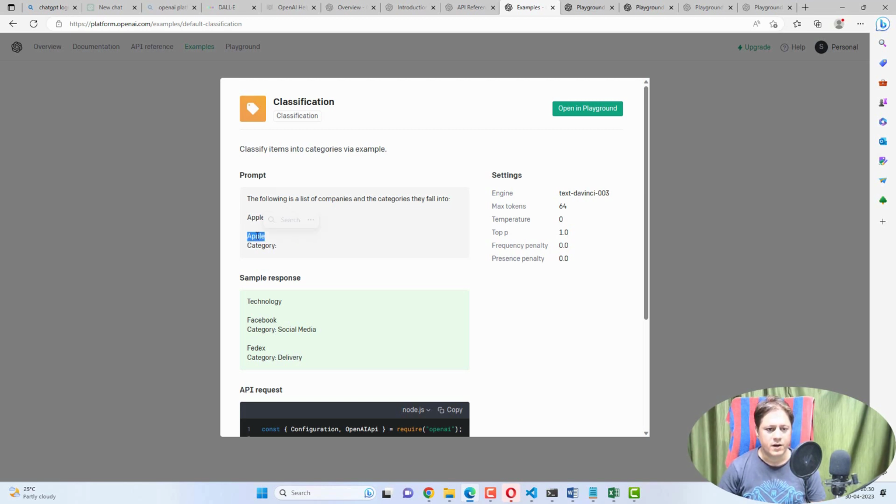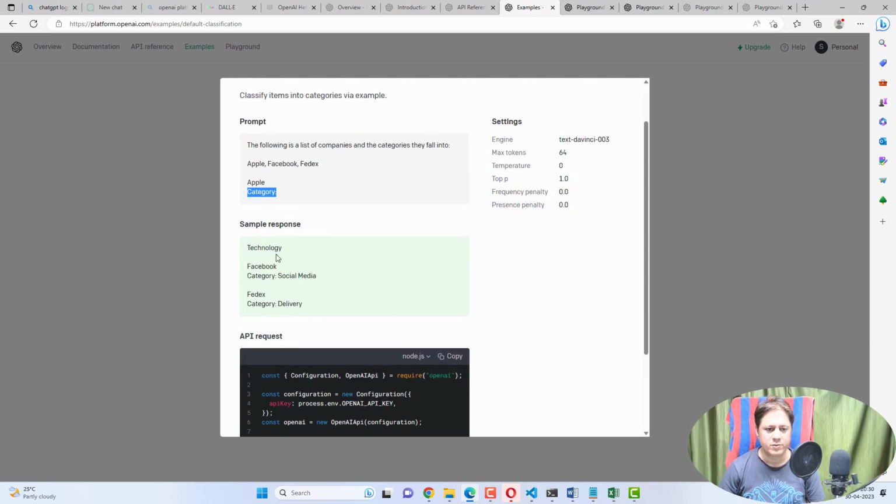So I am saying Apple, and category colon. The response which I receive is technology. Apple is a technology company, right? If you see, nowhere is it mentioned that Apple is a technology company. It is giving the response based on the knowledge base the system has. And the second thing already mentioned is Facebook, category is social media, and FedEx category is delivery.